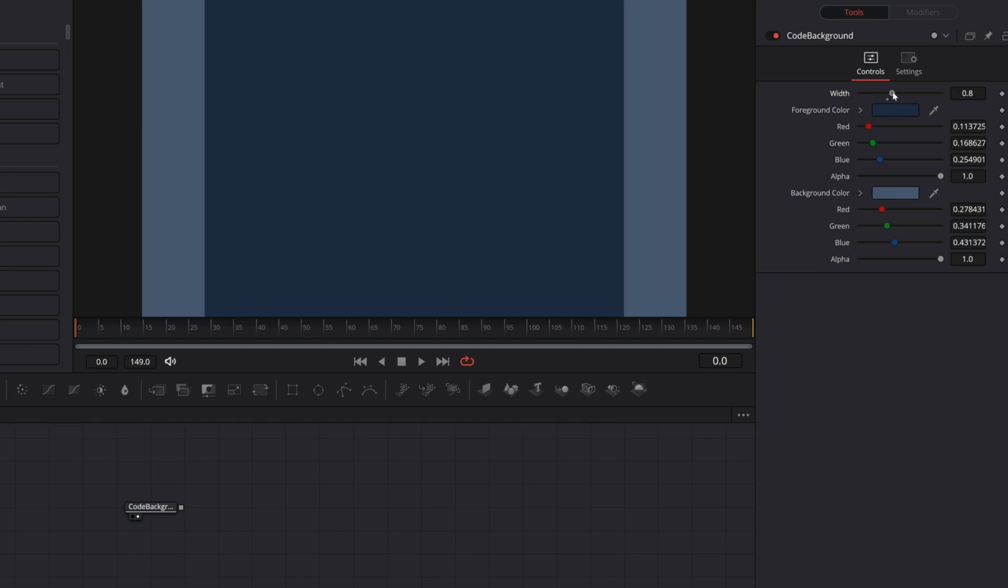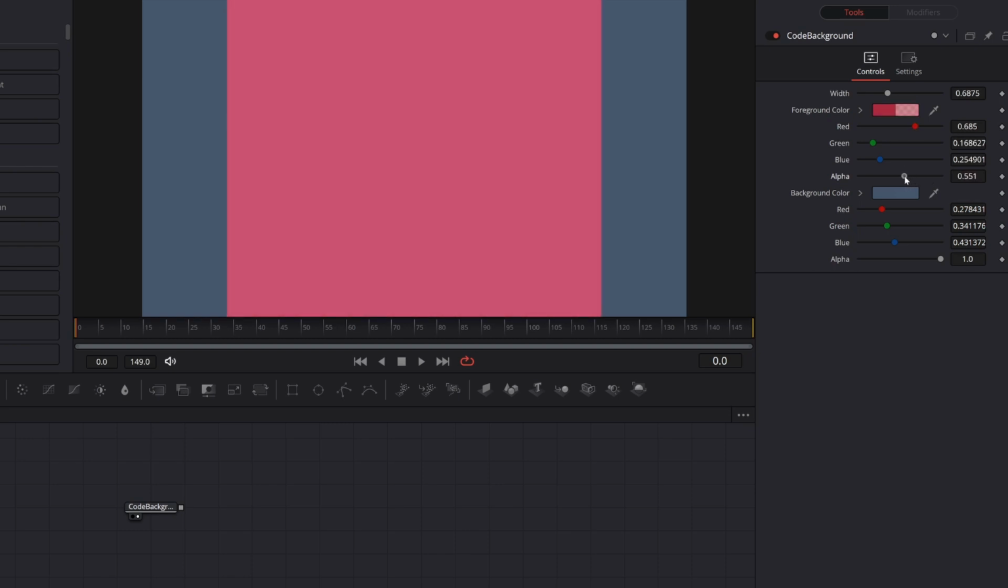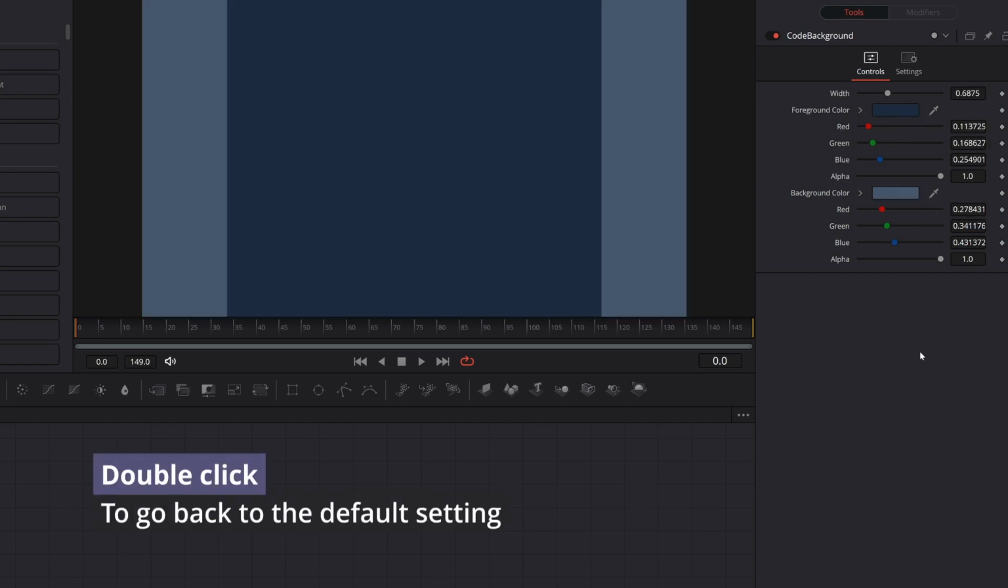So now let's see, does it work? Yes, the width control works just fine. Can we change the foreground color? We now can, and we can even make it a little bit transparent if we wanted to, although that's not working the way I would have guessed. And then what about the background color? Yes, we can change that as well. And if you double click the color, it does go back to the default.